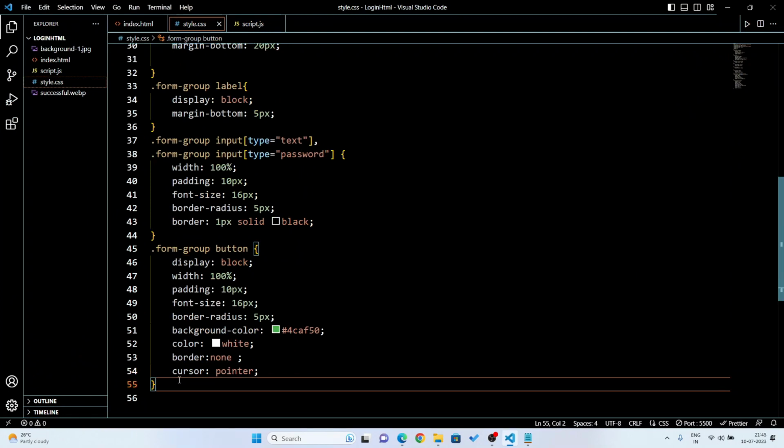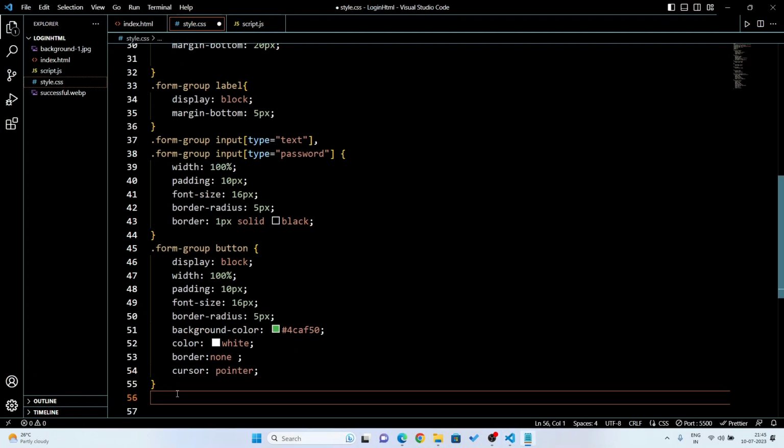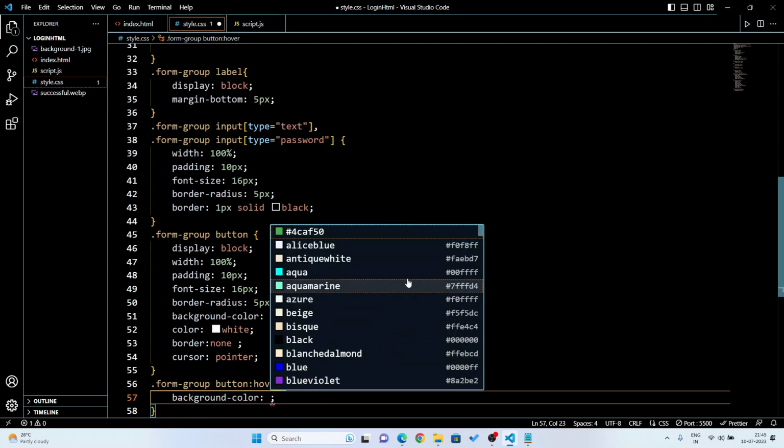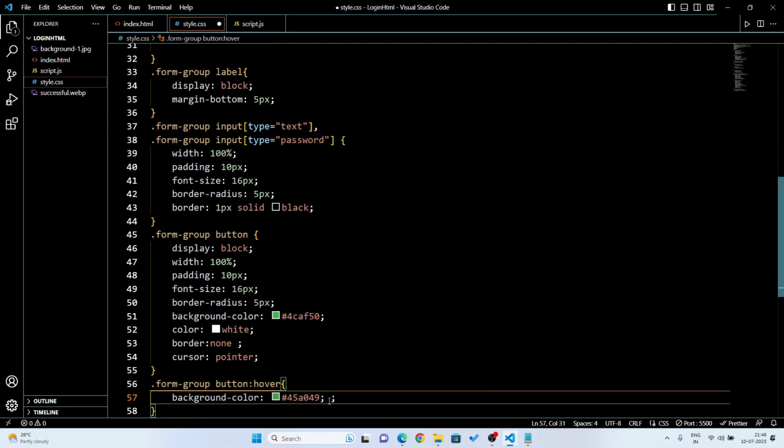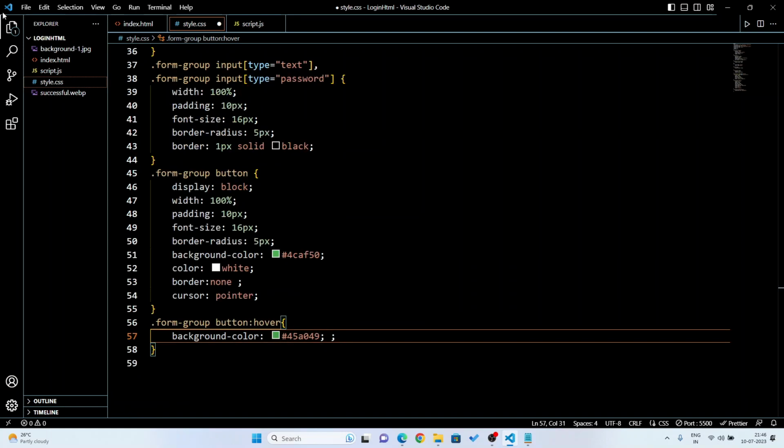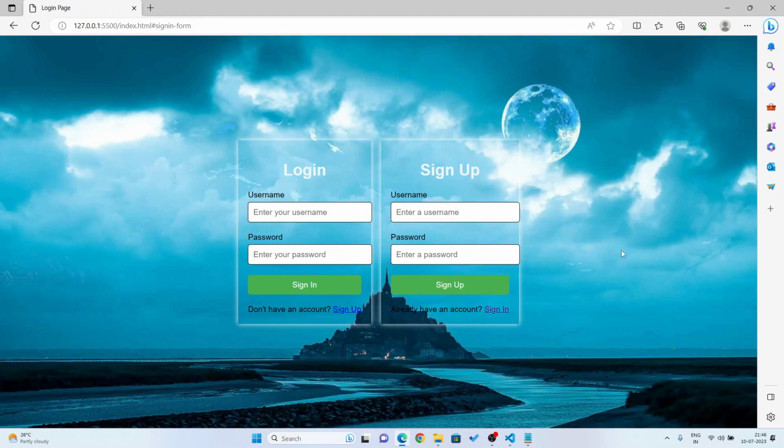After that I'll write .form-group button:hover, and here background-color. Now I put the green background color. Now I write green. Now see the output. Save. Okay.